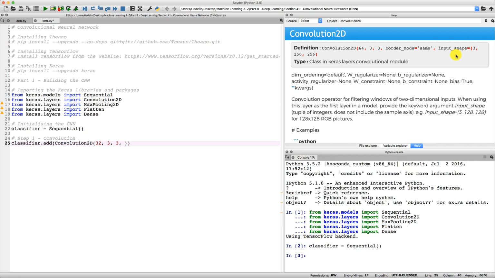And therefore, if we go back to Spyder, we see that input shape has 3 arguments, 3, 256, 256. As you might have guessed, 3 is the number of channels. So it will only be 1 if we are dealing with a black and white image, or 3 if we are dealing with a colored image. And then 256 and 256 are the dimensions of the 2D array in each of the channels. So here that means that we are expecting colored images of 256 times 256 pixels.